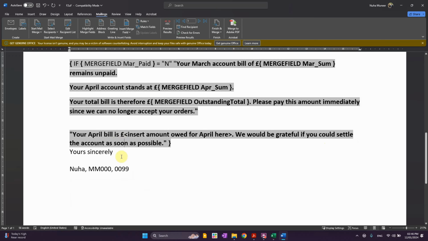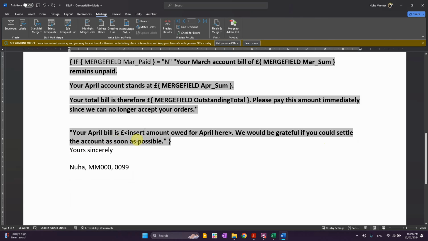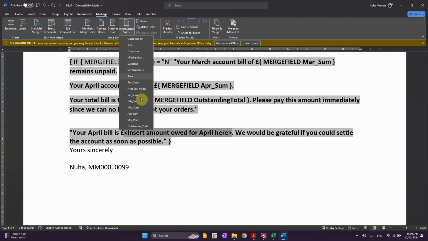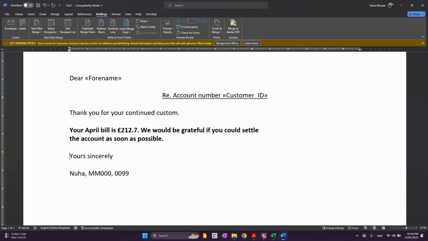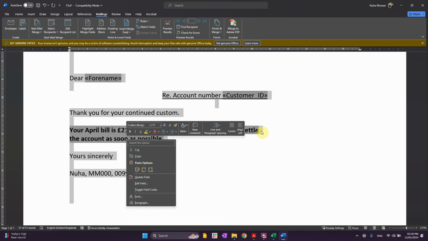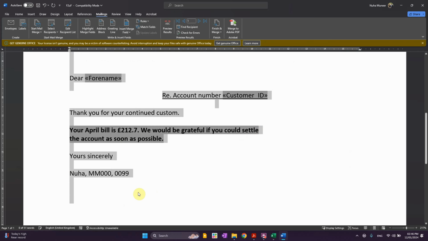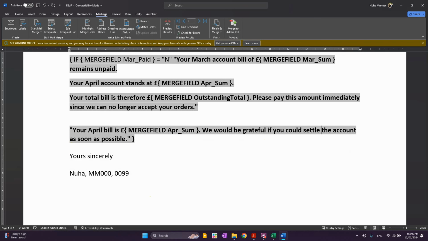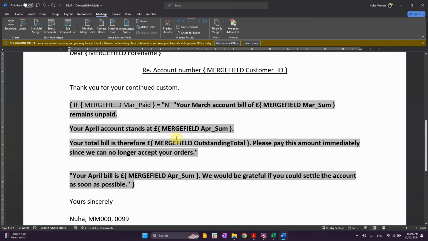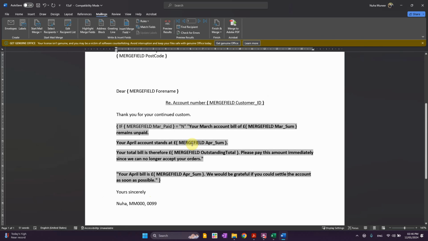Okay, for the next part, in case it is paid, if it is yes, then we just need to show the April, how much they need to pay for the April only. All right, this was actually this, and I think we're done. Here we just need to adjust this part. All right, we're done. Let's check it right now.